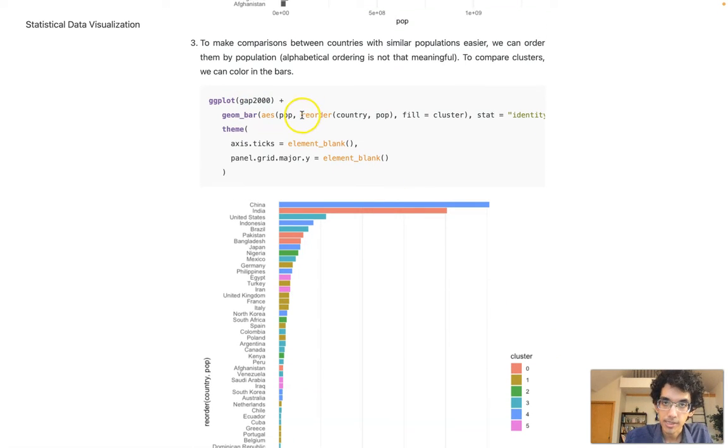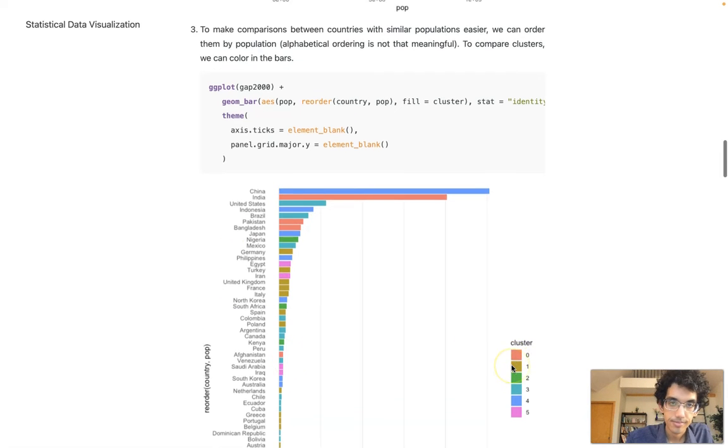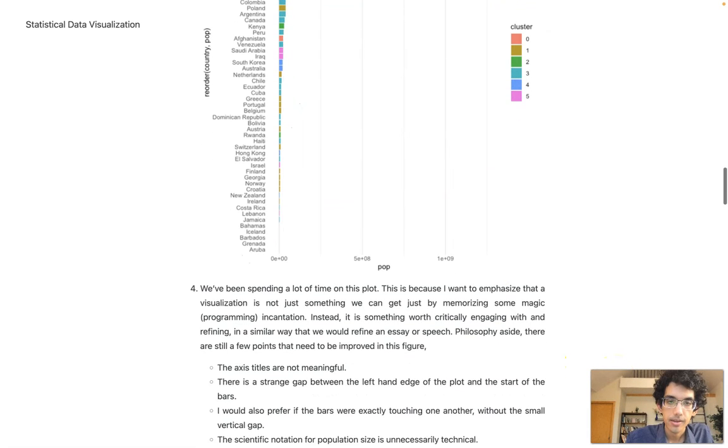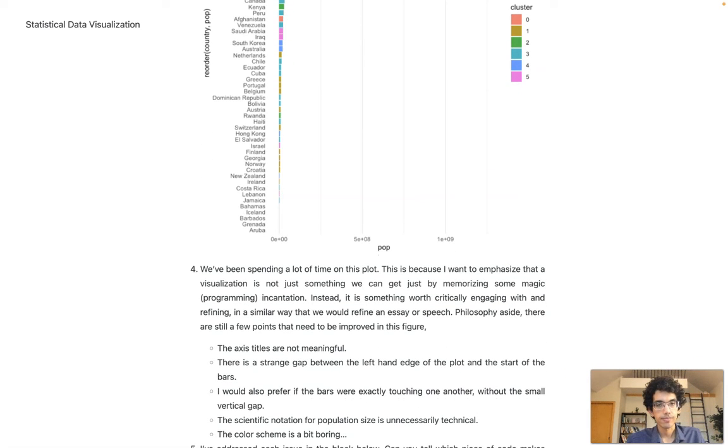So the way we accomplish that, we use this reorder function. Here I've reordered all the countries according to their population. I've gone ahead and also filled it in by cluster. So you can now tell that blue is East Asia, red is South Asia. These are all different regions. Okay, a bit better, right? But you can improve even further.